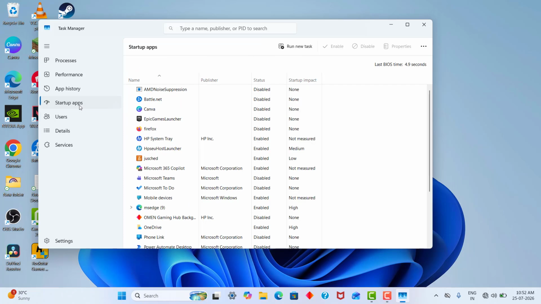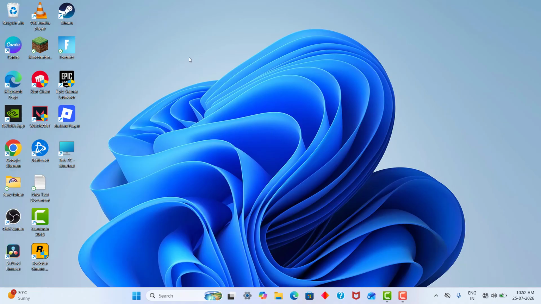After that, move on with the next step, open up startup apps. If more startup applications are enabled, the issue will occur. So you need to disable them. If you really don't need the application for startup, you need to disable it. Important note, don't disable the inbuilt applications.